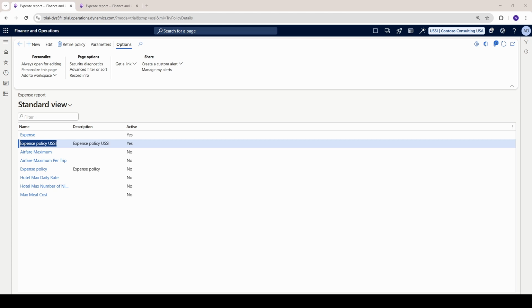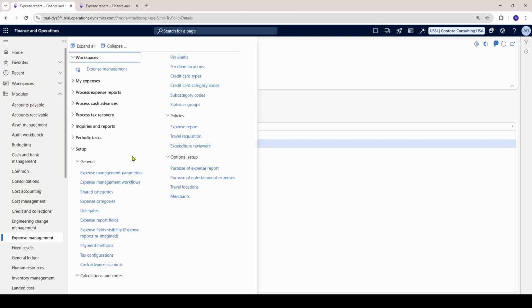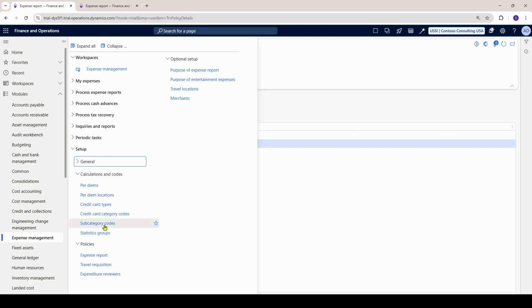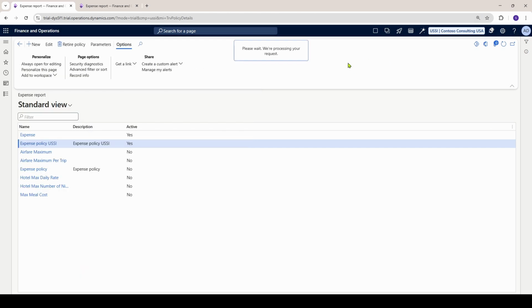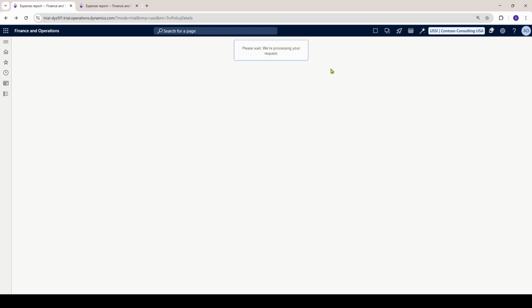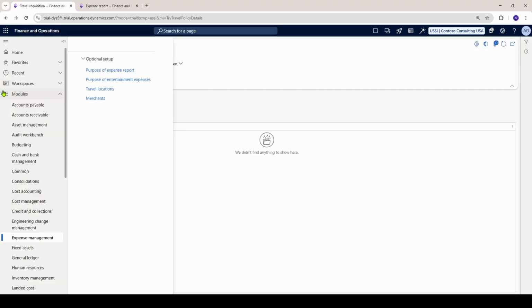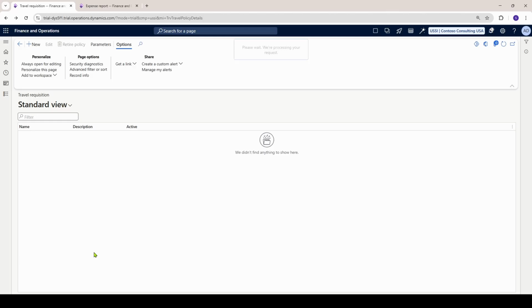For defining these expense policies or travel policies, multiple forms are there. To define that, you have to go to Expense management, Setup, Policies, and Expense report policies. So we can define expense report policies now. We will cover travel requisition policies in a later part, but as of now, we will define the expense report policy.